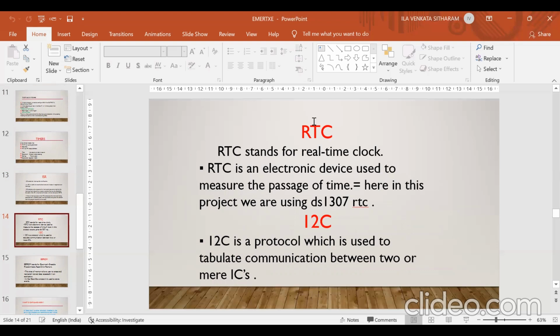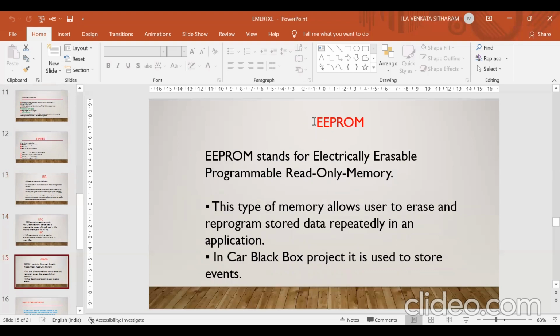And then I2C. I2C is a protocol which is used to facilitate communication between two or more ICs. And then EEPROM. EEPROM stands for Electrically Erasable Programmable Read-Only Memory. This type of memory allows the user to erase and reprogram stored data repeatedly in an application. In the car black box project, it is used to store events.